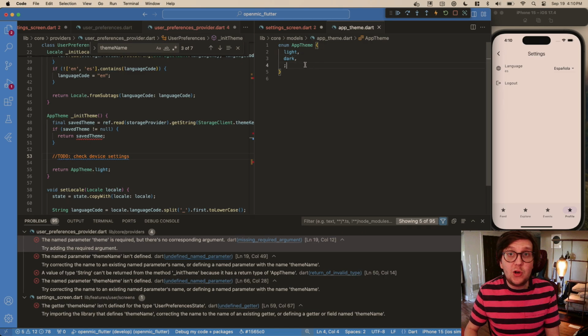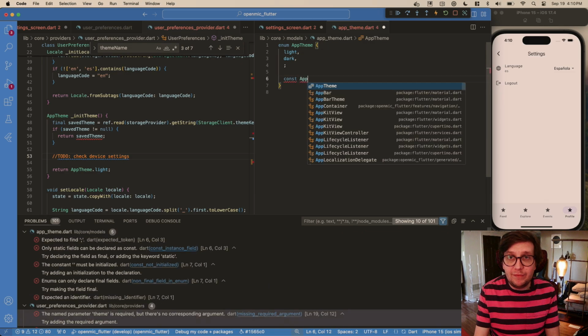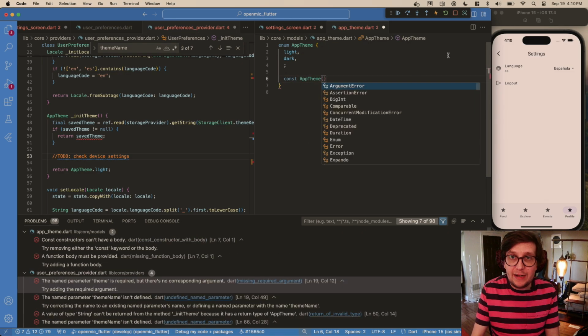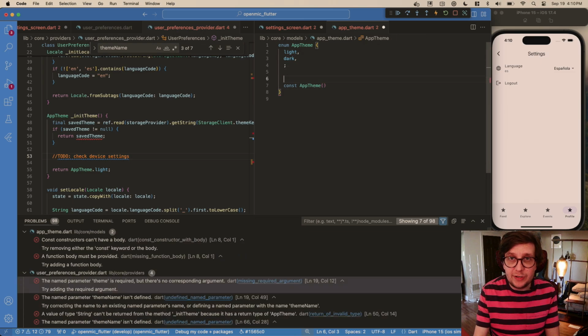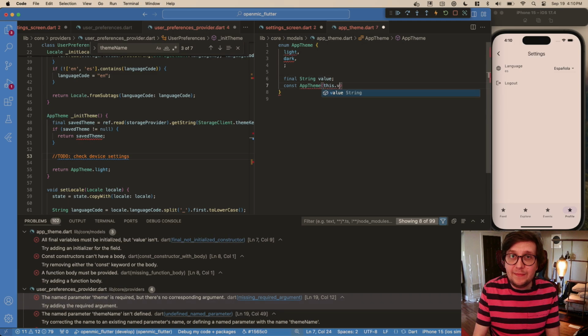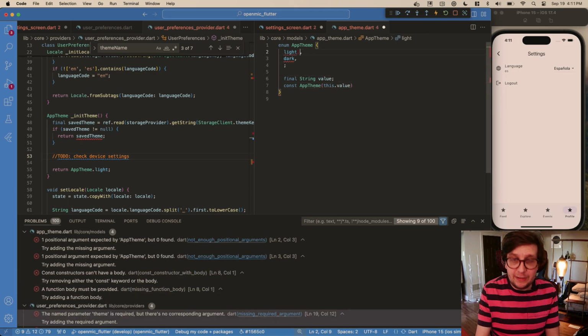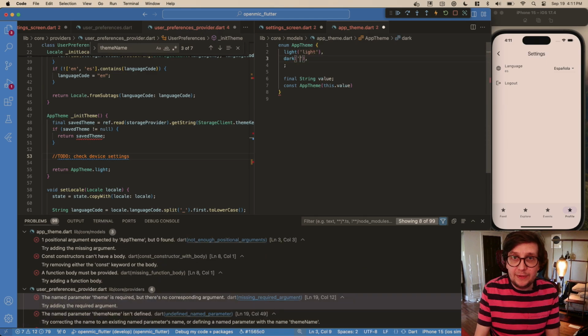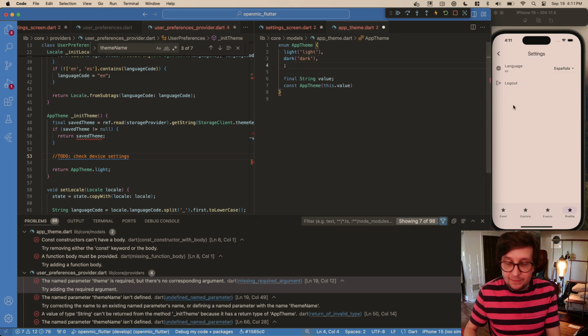Okay, so what I want to do, because I love enums, is we're actually going to do some stuff here where we're going to have a final string called, let's just call it value. And we're going to require that to be passed in. And we're literally going to just use the word light and the word dark here. Put a semicolon. Okay.